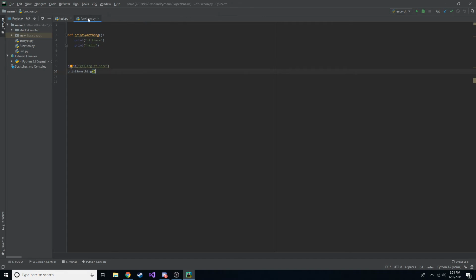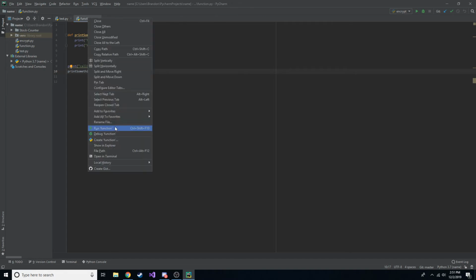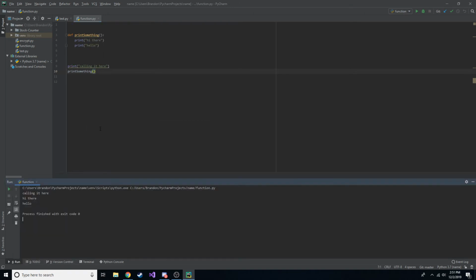So let's go ahead and run this. I have to right click it because I just created this file, and you can see it's wanting to run the last file I created and then deleted. So let's run this. And we can see the chain of events. The first thing that happened was print calling it here, and then hi there, and then hello. That is the first thing in the function, and that's the second thing in the function. It called this before it printed these out because we called the function after we printed out calling it here. Hope that makes sense.